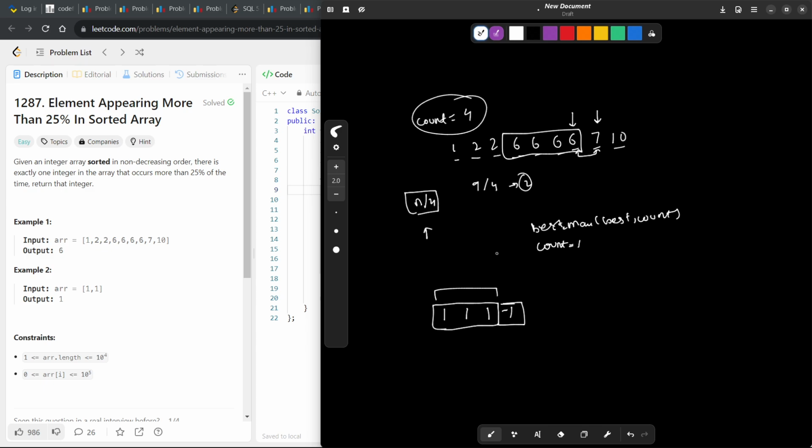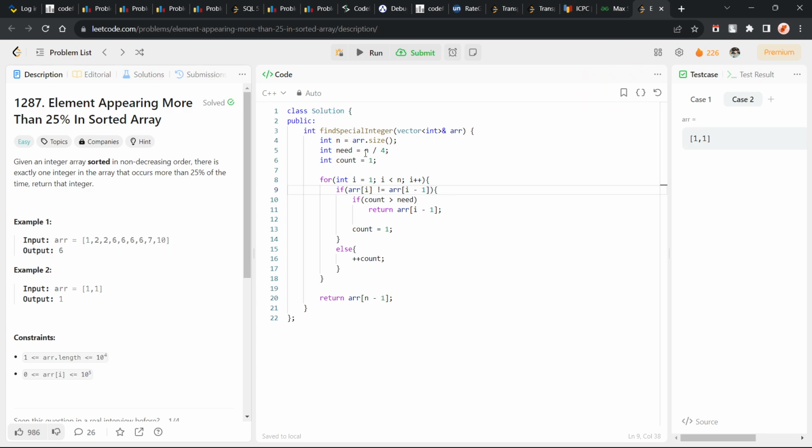Or instead of doing this, we can perform the same operation that we were performing in the if condition. When the current and the previous elements are not the same, we can perform the same condition at the end, right? So you see here what I have done is, I have initialized my n with the array size, and I have initialized my need value with n by 4. That means I need at least this many elements, and I have initialized my count with 1 as well. So I am traversing through the array.